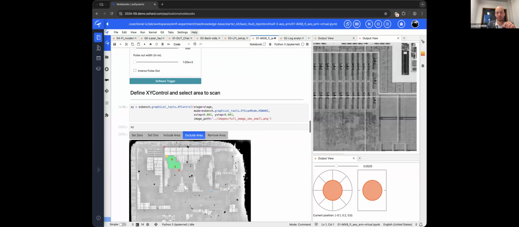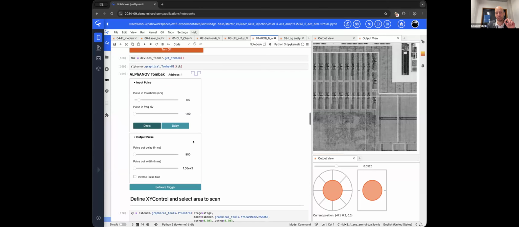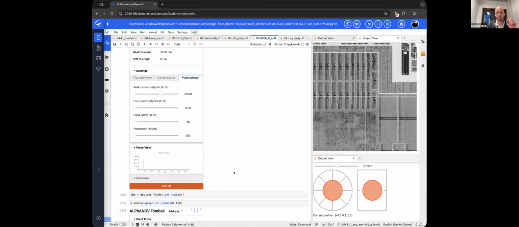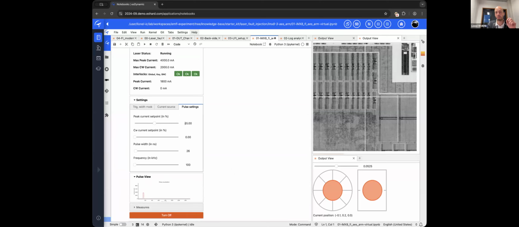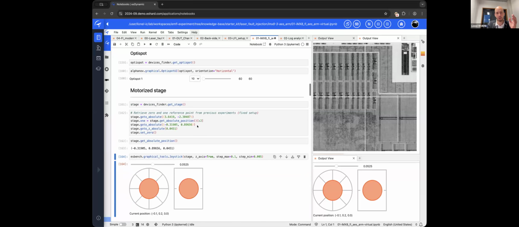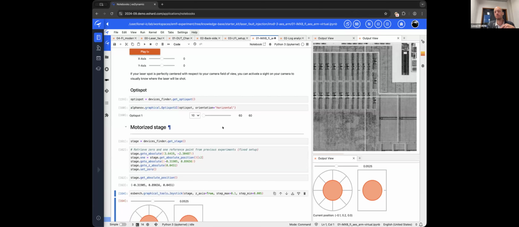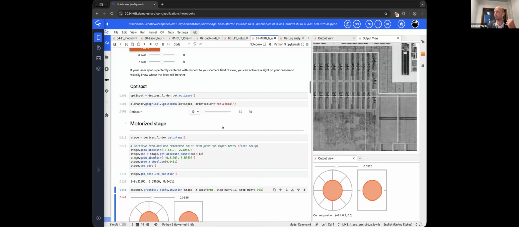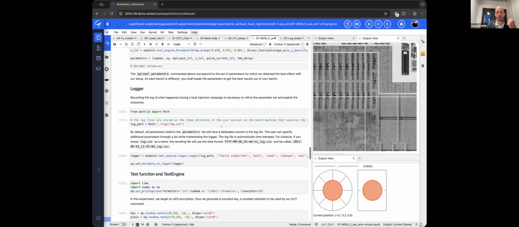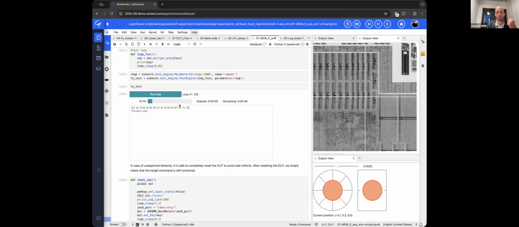What I will do when I do that, this XY stage will automatically go to each and every XY location that I have selected in this area with these steps separating those. As you can see here, I'm testing lots of different delays for the fault injection dynamically. My laser is on, and I'm also going through a range of peak currents in this execution. So the OptiSpot will also change value from time to time according to the range I have selected. Okay, so this is how the experiment will take place.